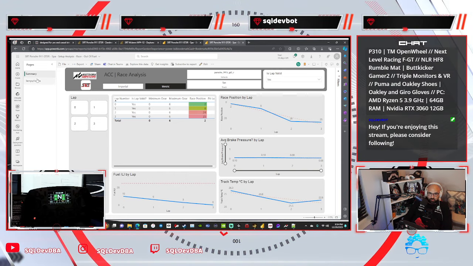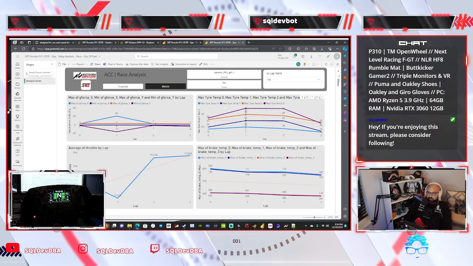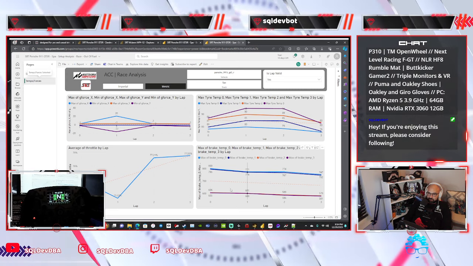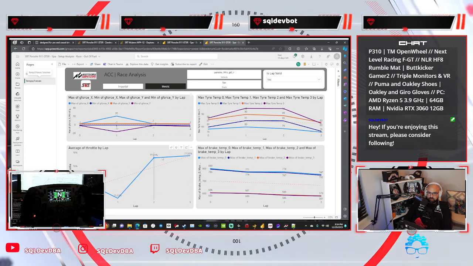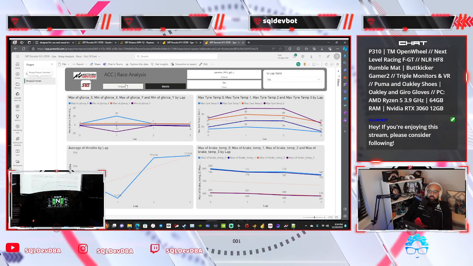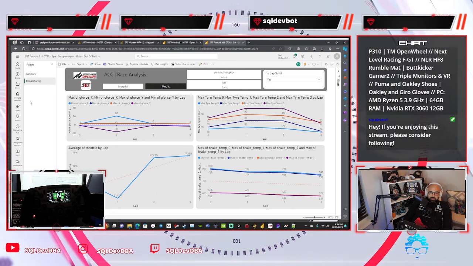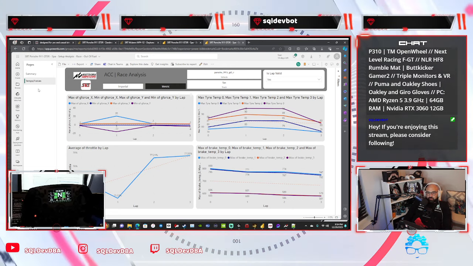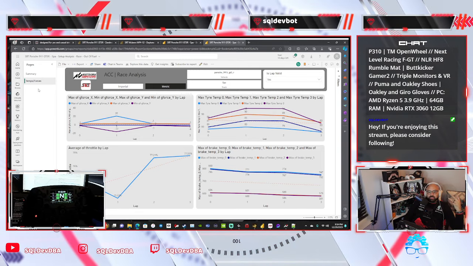That is super cool. And then in our temperatures page, we have our tire temperatures up here and our brake temperatures here. So that's really cool to see too. And the average throttle per lap and the G forces per lap. So just a very quick example of some of the stuff that you can do with the data from Sim Racing Telemetry in Power BI. And hopefully this lets you get a good start so you can take it from here.